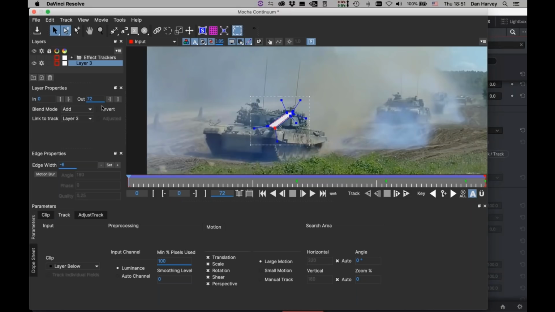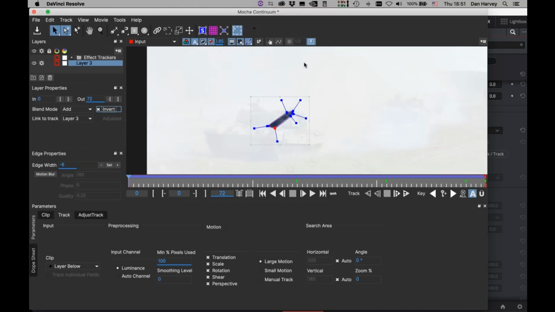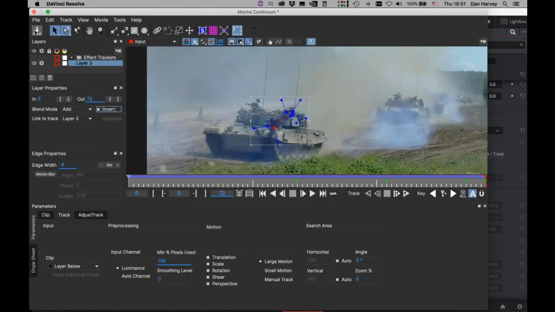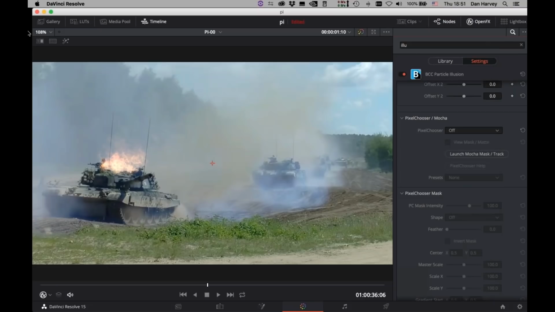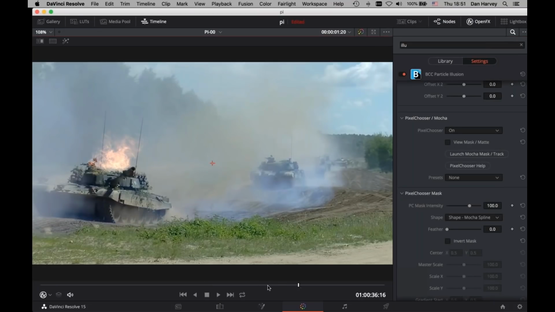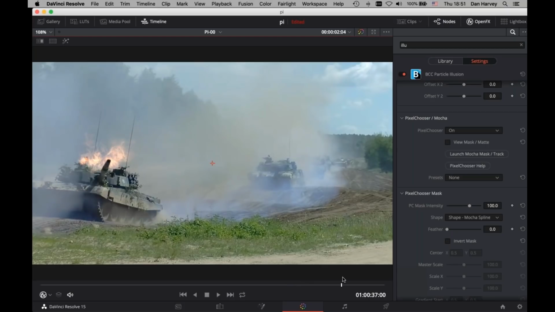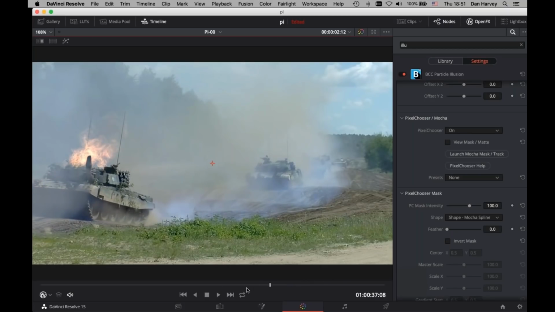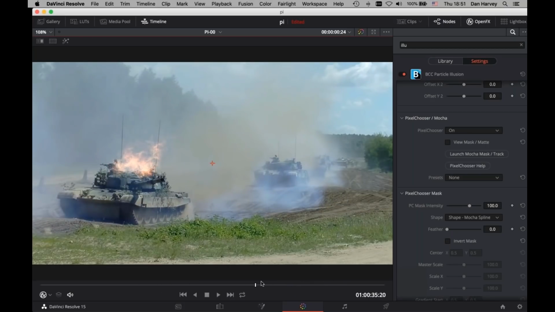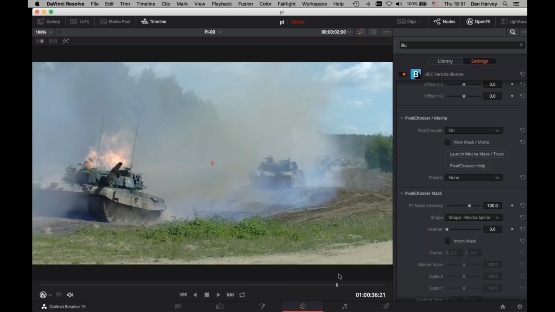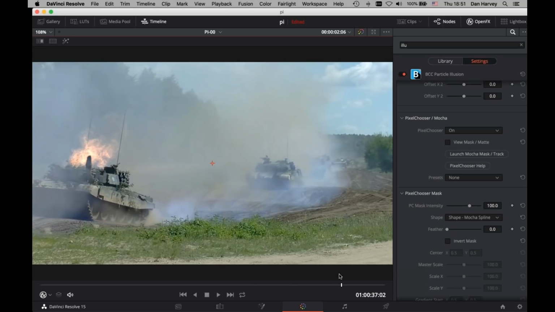So if I go to this layer and invert it, so the white shaded area is where my effect is going to be. So I'll save that and return back to Resolve. And now, as you can see, when the barrel swings in front of the flames there, they're occluded, and that looks a little bit more convincing than the flames being in the wrong place.